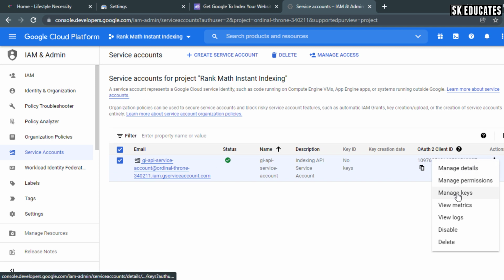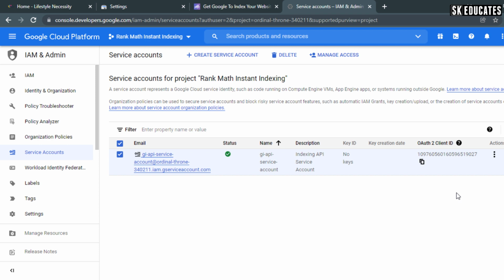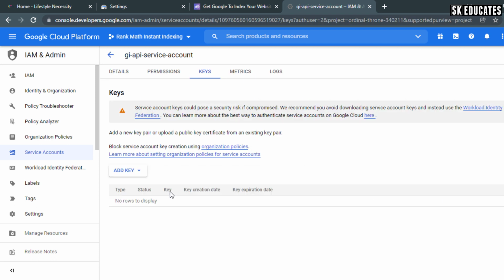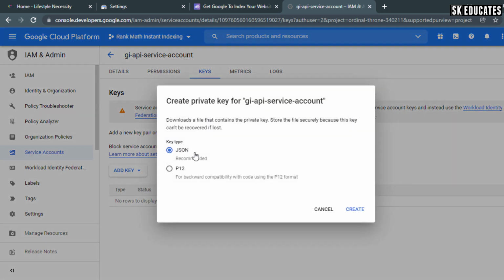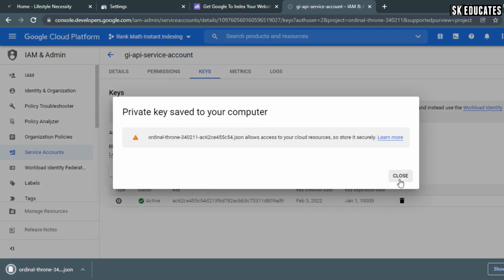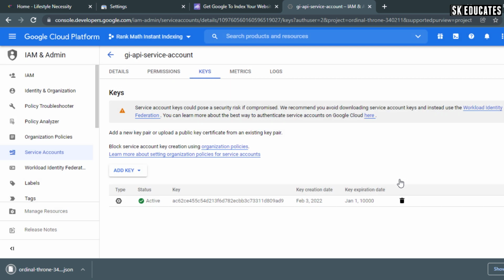Now you have to generate a new key by using manage keys. Here you need to choose key tab and you have to add new key by creating JSON file. Once you click create, the JSON file will be downloaded and you have to keep this for next process.